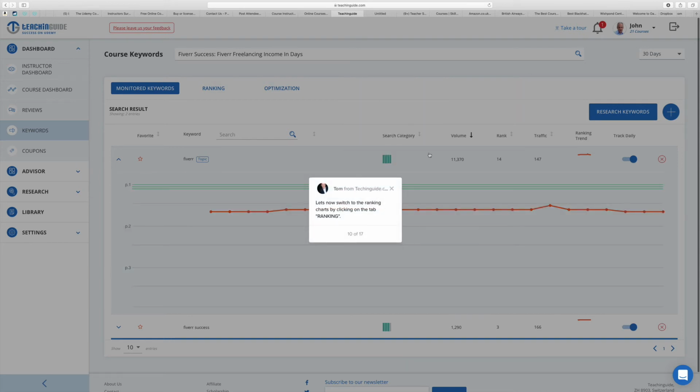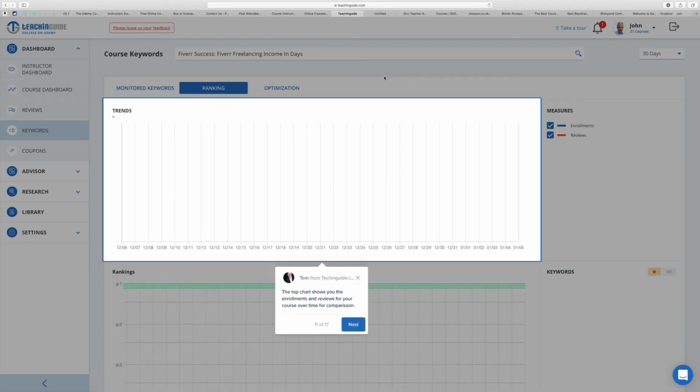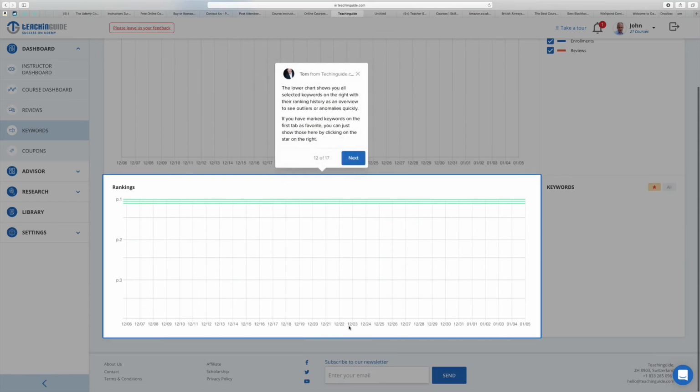So let's now switch to the ranking charts by clicking on the tab Ranking. The top chart shows you the enrollments and reviews for your course over time for comparison. The lower chart shows you all the selected keywords on the right with their ranking history as an overview to see outliers and anomalies quickly. If you have marked keywords on the first tab as favourite, you can just show those here by clicking on the star on the right.